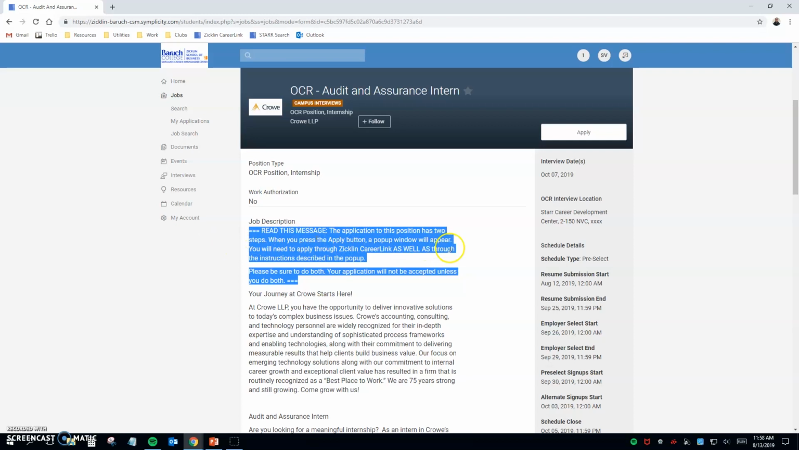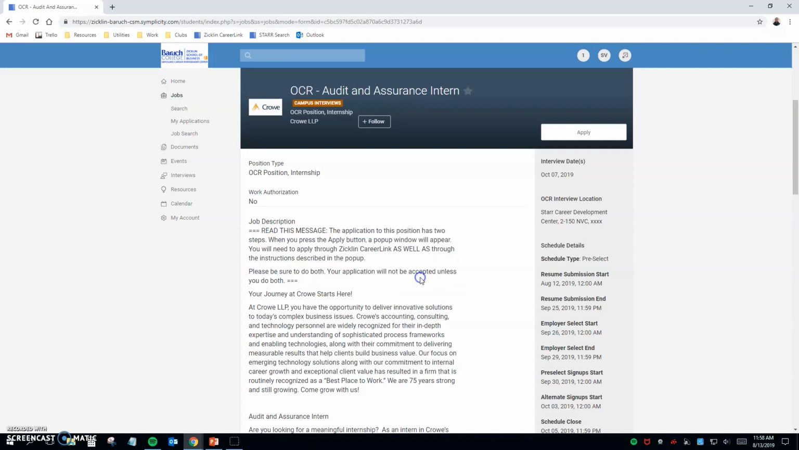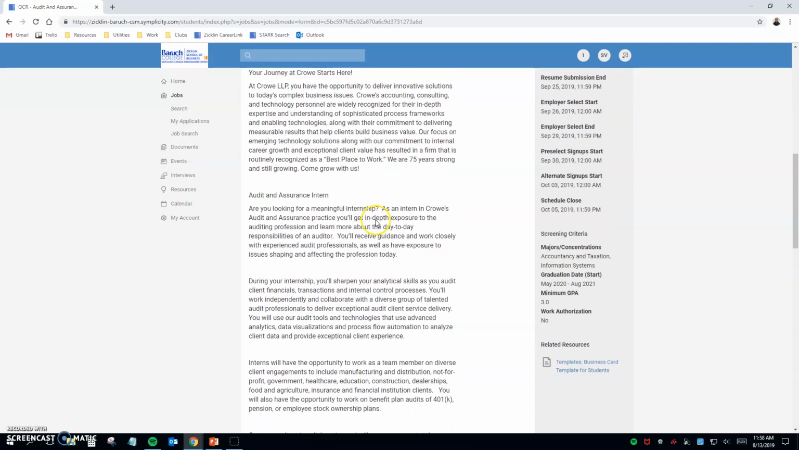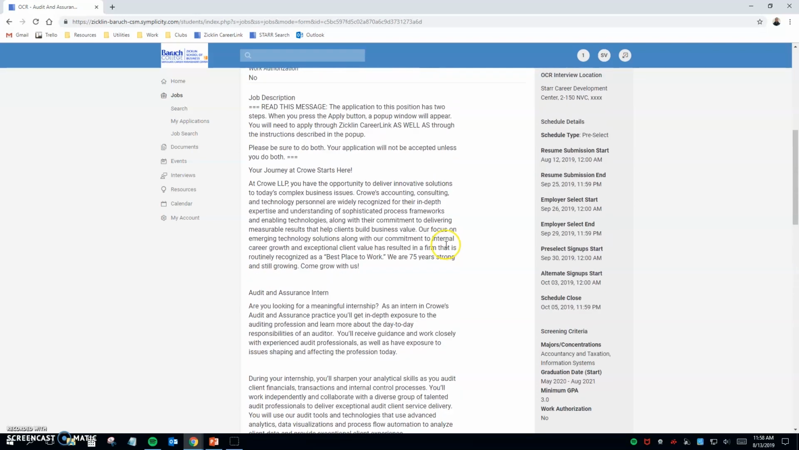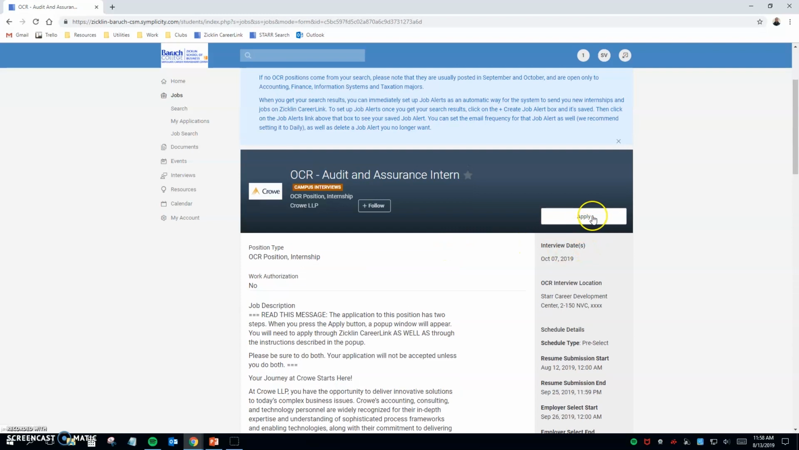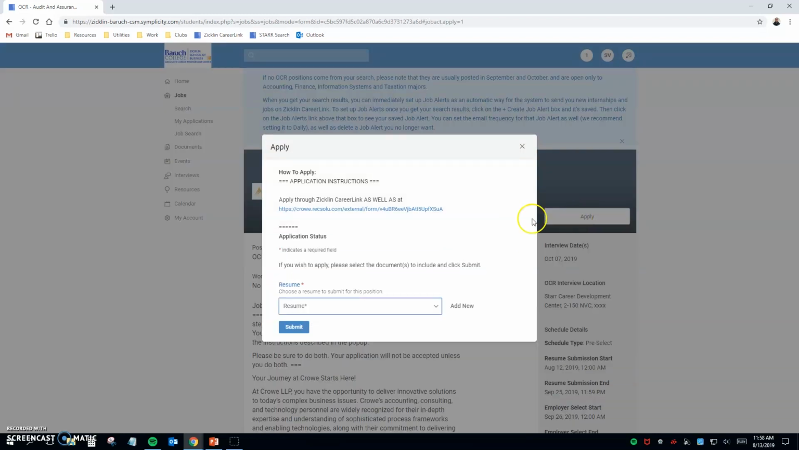So when you press the apply buttons, you have to follow the instructions there. Like the other, there's a job description, skills, qualifications, but again, this is a two-step application in that you have to click apply. And then here it says apply through Zicklin CareerLink as well as at this link. So if I were interested in this, I would click this link and fill out their application externally, and then I would also upload my resume through Zicklin CareerLink.